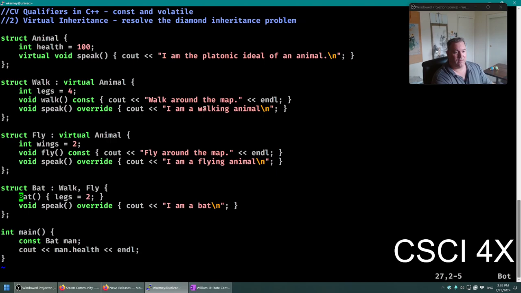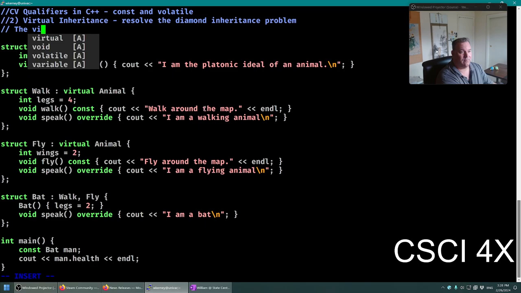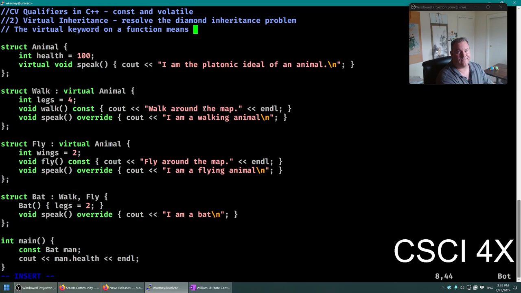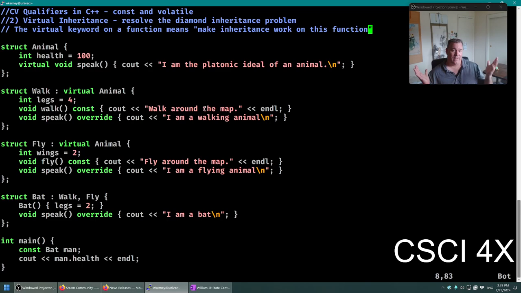So virtual, the virtual keyword on a function means make inheritance work on this function. So that when you call a function using a pointer or a reference, it doesn't work if you do slicing, but if you call a function on an animal pointer, then when you have the virtual keyword, it'll look at itself in the mirror and be like, am I a monster? Am I a man? Who am I? And then it'll figure out which one of these subclasses it is and call the right function properly.